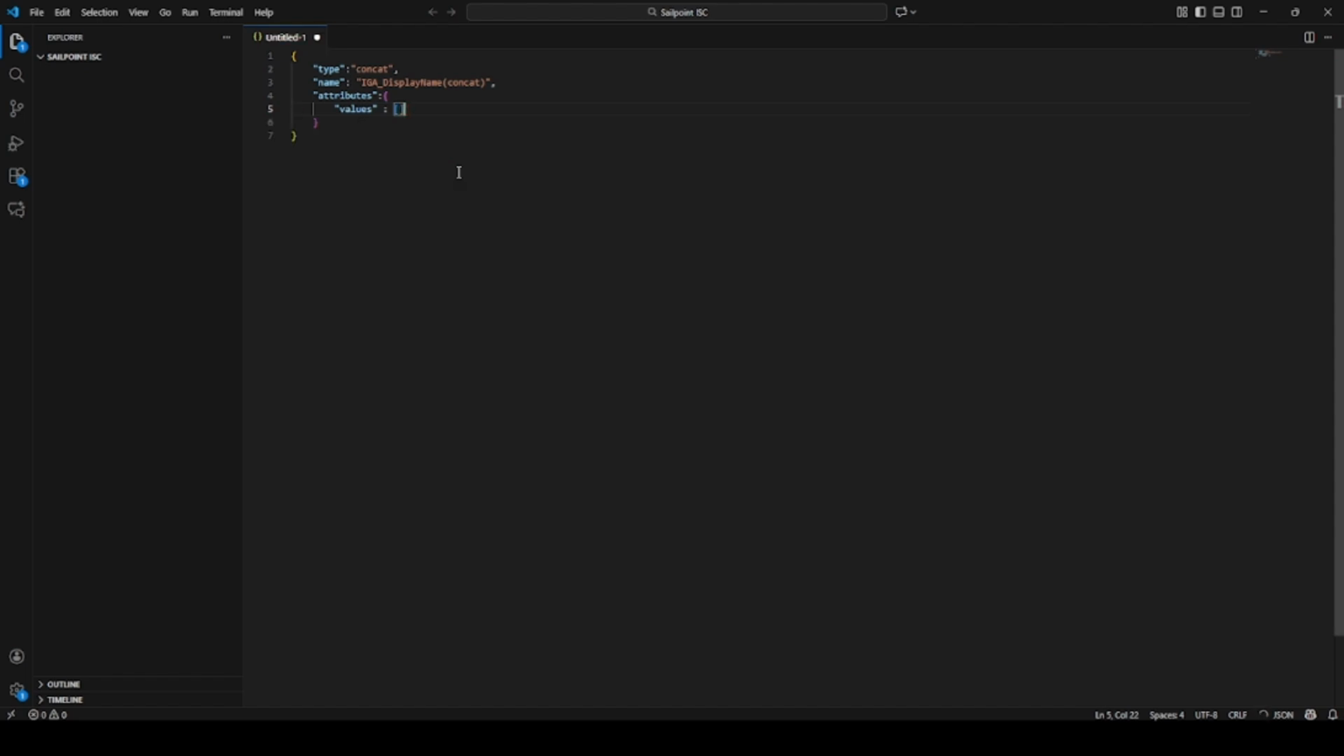So one is first name, that is Adam. We need a space, and we need another attribute, Jones. So this is the expected array of values from SailPoint.